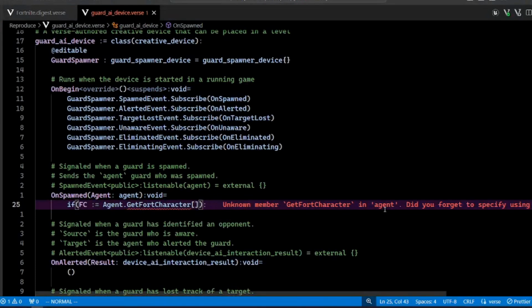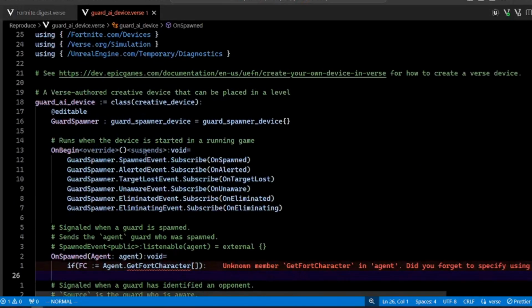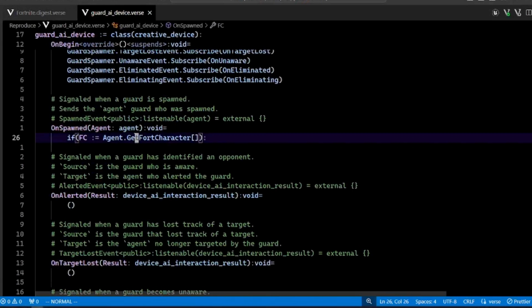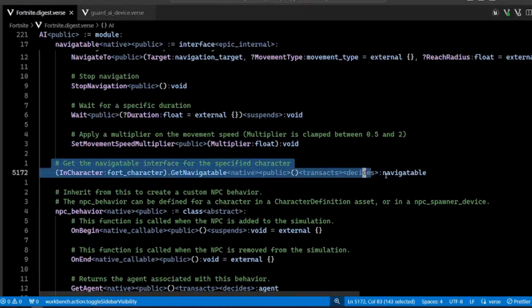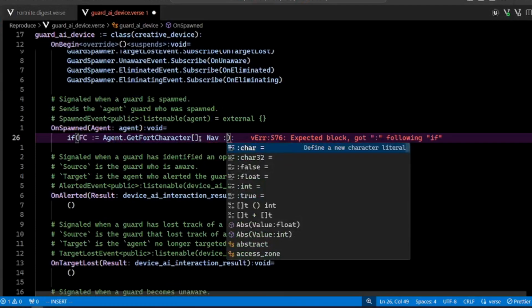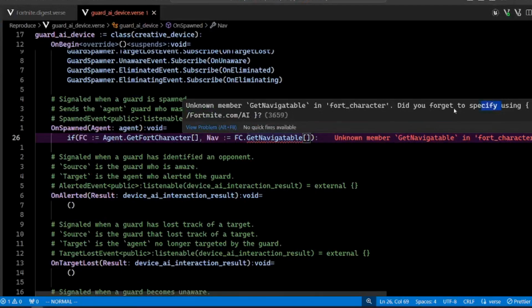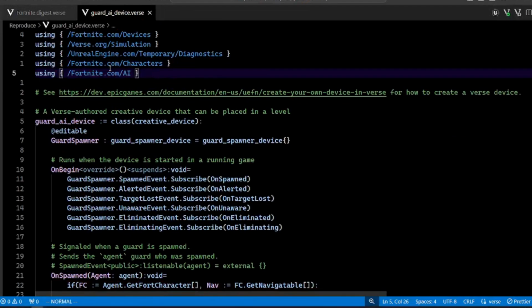After this step, you might see an error saying it doesn't recognize what getFort character is. To fix this, follow the suggestion and copy the code starting with using, then paste it at the top of our verse script. Once you do that, the error will go away. Our plan is to make the guard move freely wherever we want. To achieve this, we need one more ingredient called navigatable. You can obtain this by using getNavigatable on the Fort character. Now, let's go back to our code. We'll do the same thing we did with the Fort character and call it nav. If another error shows up, just follow the suggestion, copy the code, and paste it at the top of the verse script to get rid of the error.